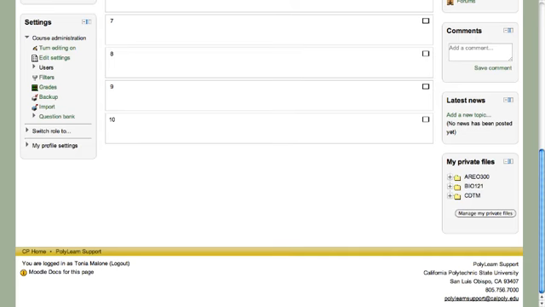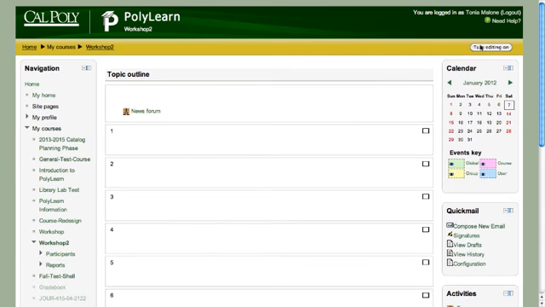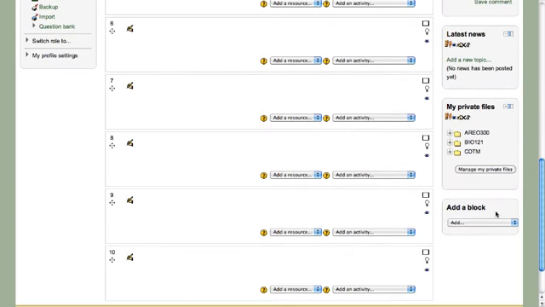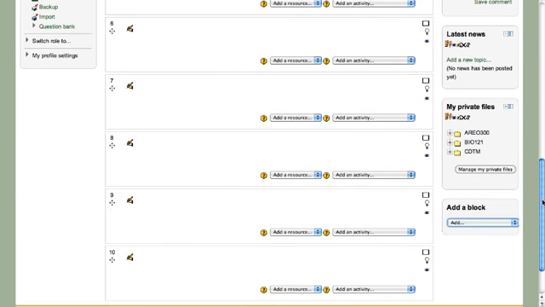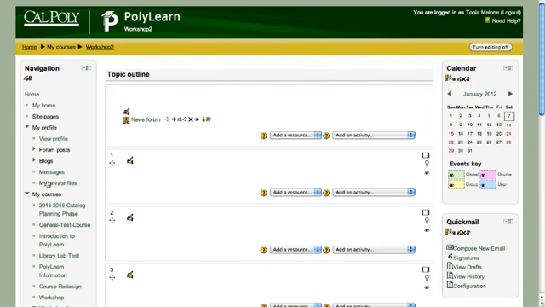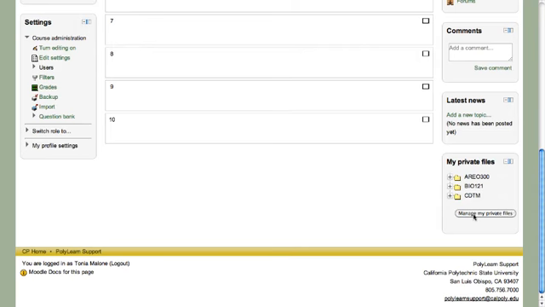If it's not on, this My Private Files block, you can go to Turn Editing On, and then at the very bottom there's an Add Block, and you can find My Private Files and turn that on. My Private Files can also be accessed through your profile. So if you want to get to your My Private Files, you can also get to it there. I'm going to go ahead and turn editing off right now and scroll down to My Private Files and manage those. So now I'm managing My Private Files.